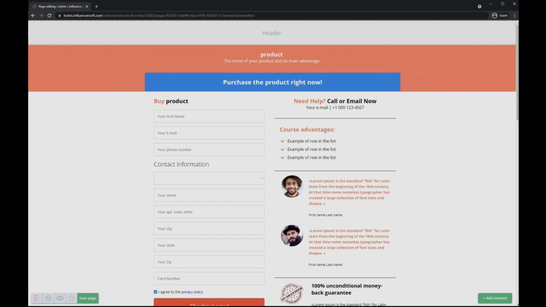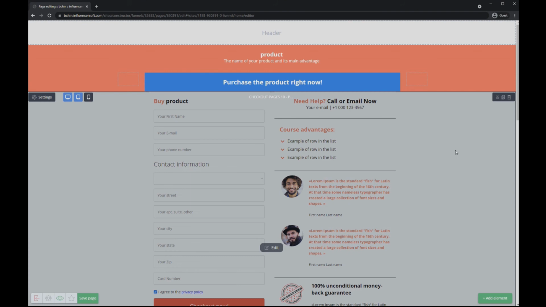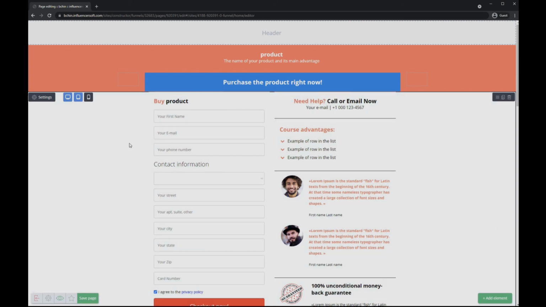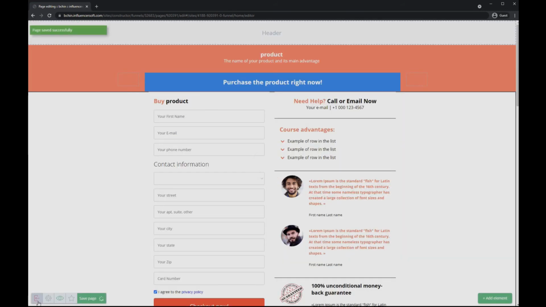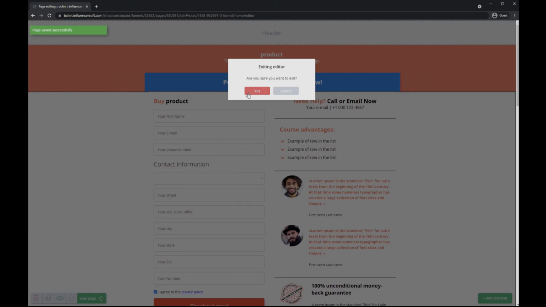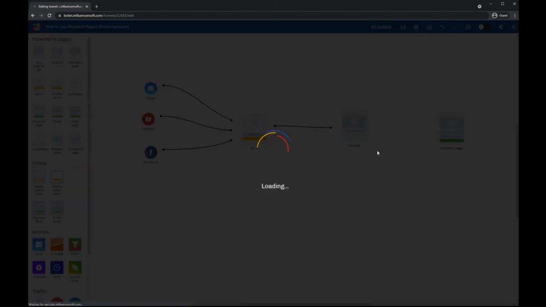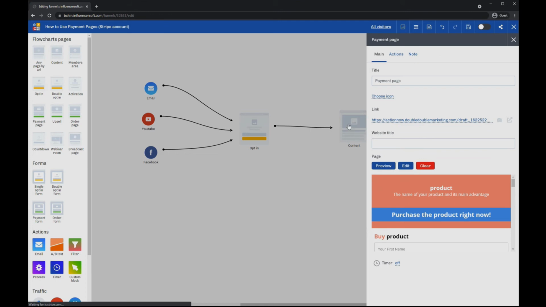Step 6. Once you've created and saved the page, head on over to the Actions tab. So I've created this page. I'm happy with how it looks. I'm going to save it. Exit out of the modifications of the page. And specifically, we want to go to the Actions tab.